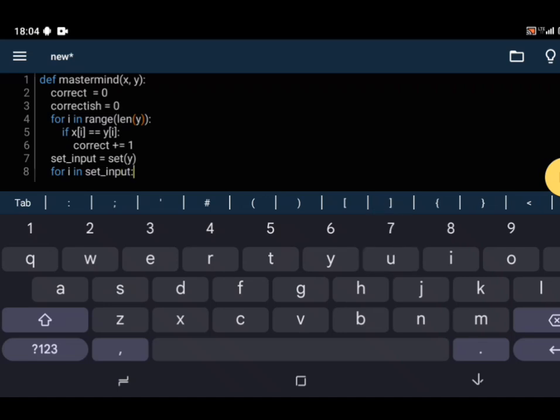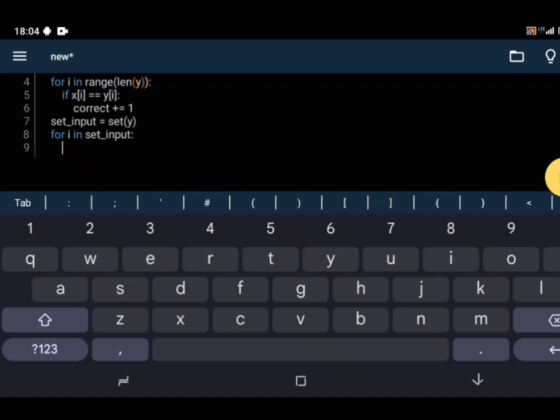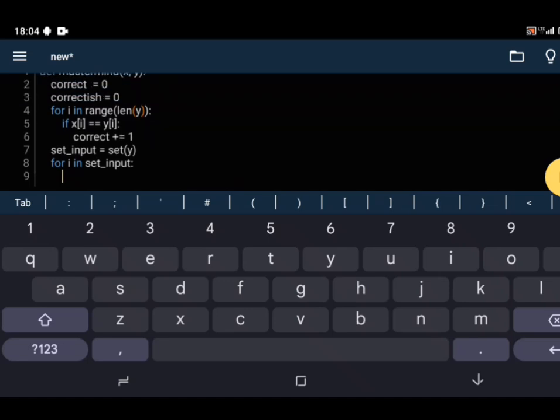So for i in set_input, what I'm going to do is count how many times it appears in X and how many times it appears in Y. So I'm going to say X.count. When we use the count function, it counts how many times each item appears. So X.count, and I want to count i.